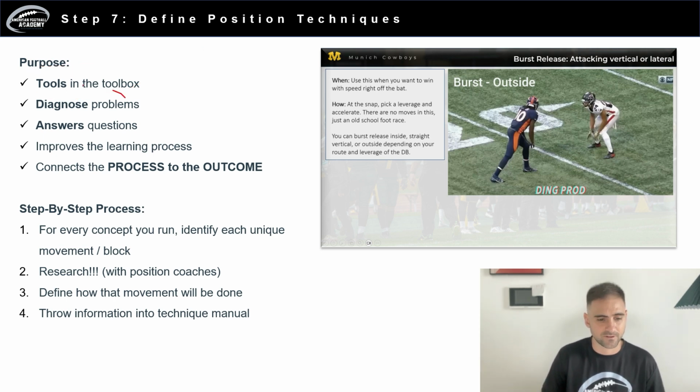All right. Also allows us as coaches to diagnose problems. If we can see, okay, we're losing this block. Why are we losing this one-on-one battle? Is it a technique? Is the guy just being physically overpowered, or is it really a technique problem? And then we can help diagnose that problem and try to solve it.